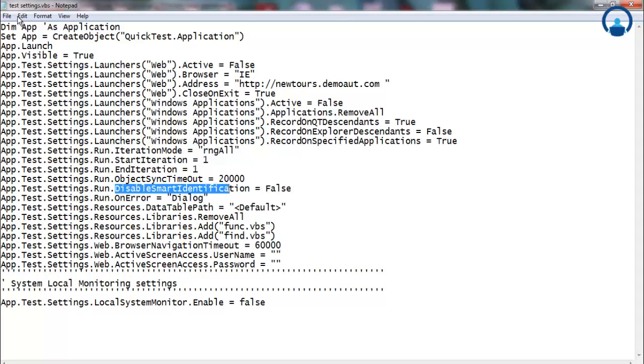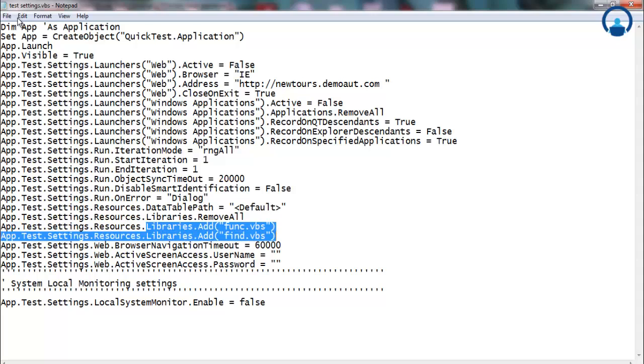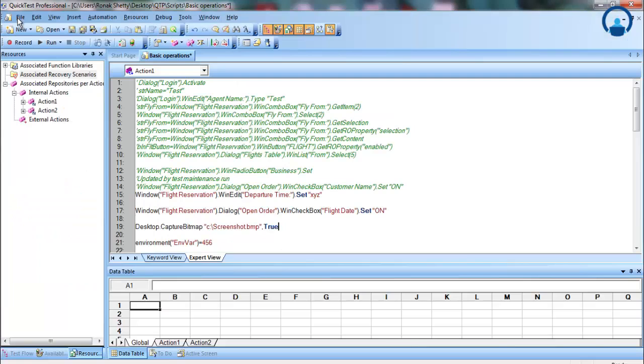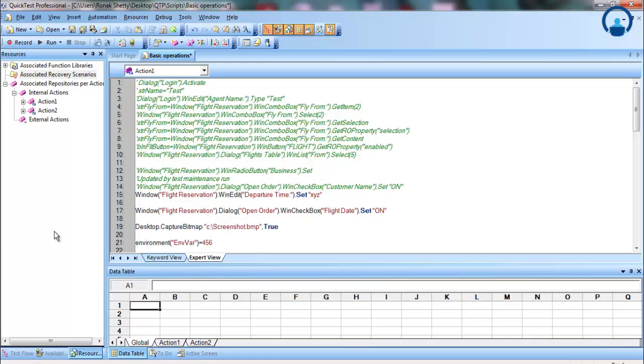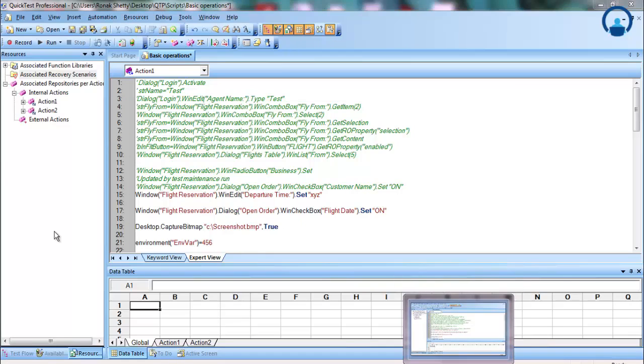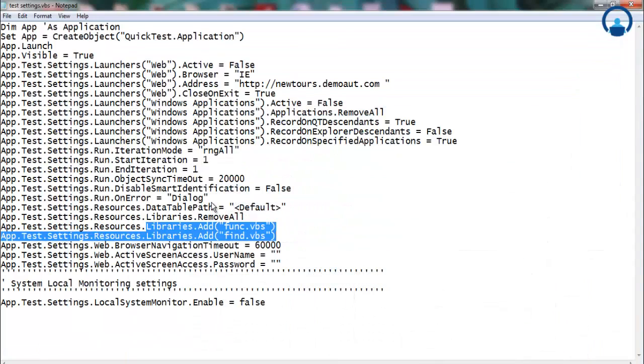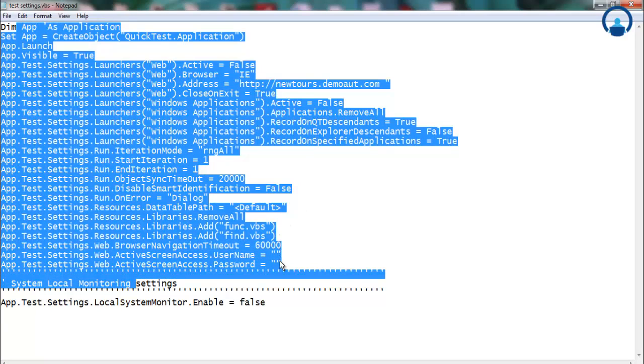So you can see disable smart identification. It is false for our script. The default libraries which are attached with our script. So if you go to our script and in resources, associated function libraries, you will see the default function libraries which are associated with our script. You can add more, but these two are already associated. So what this notepad, this VBS file, is saying is, when you double click, QTP will open with these predefined settings for a blank test, okay, for a new test.